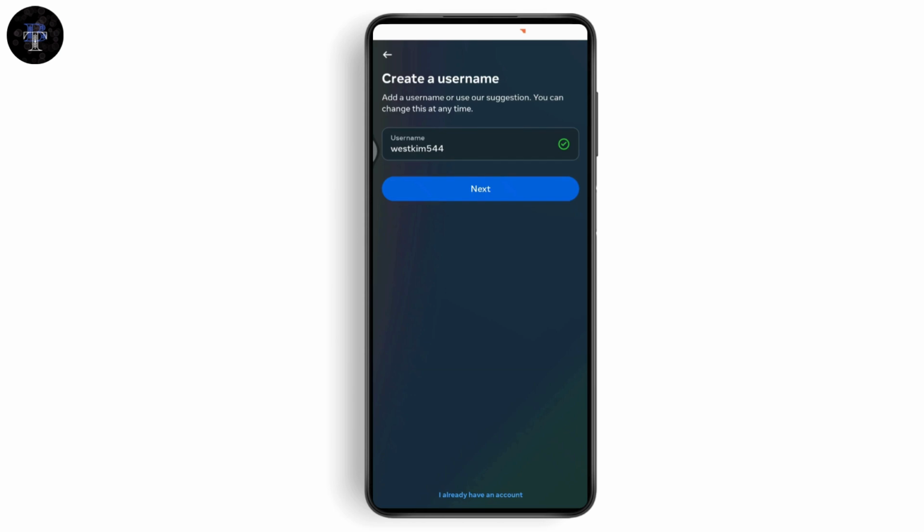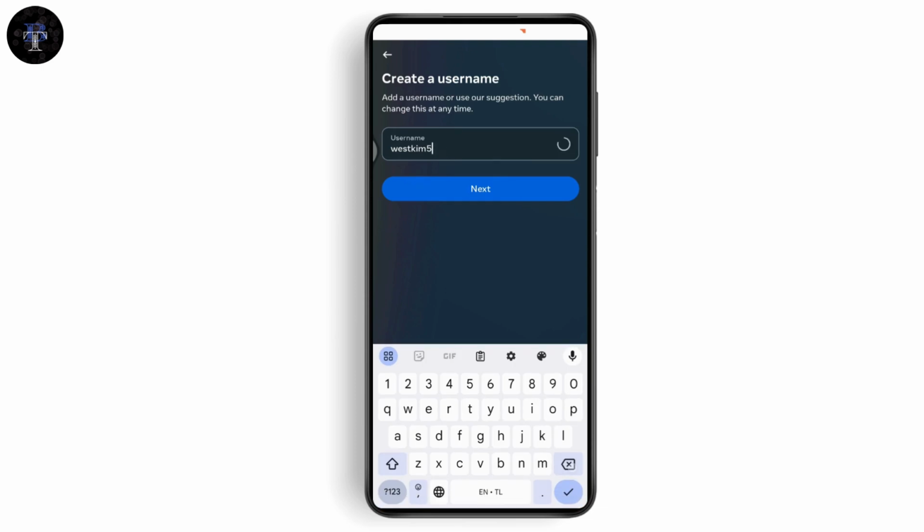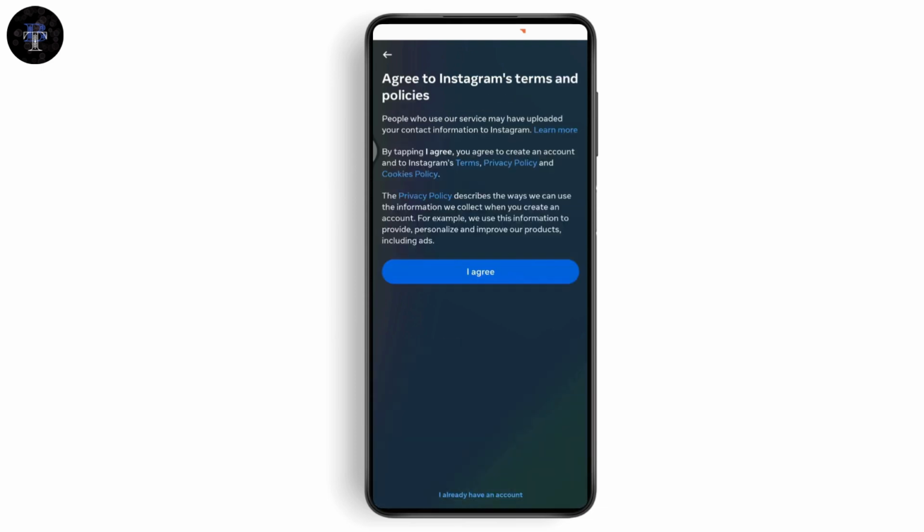It will already create your username, and if you don't like this username, then you just need to simply remove that, and then you can add another username. So tap on next and tap on I agree, and agree to the Instagram terms and policies.